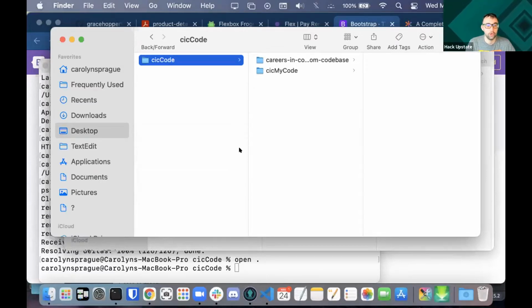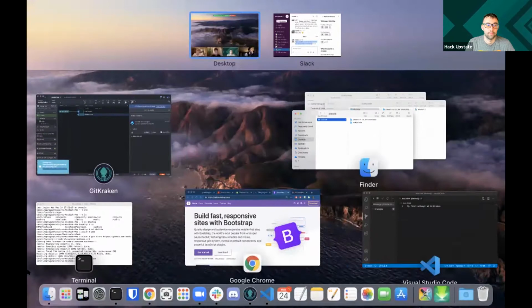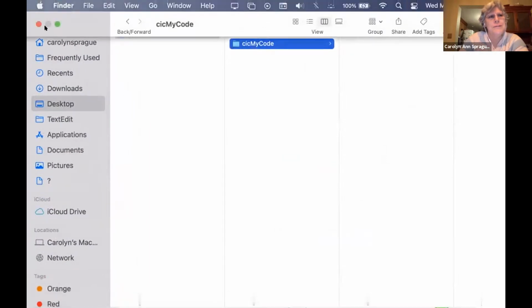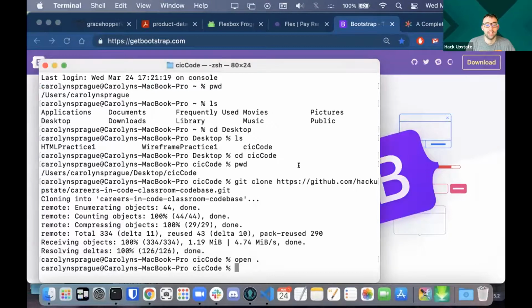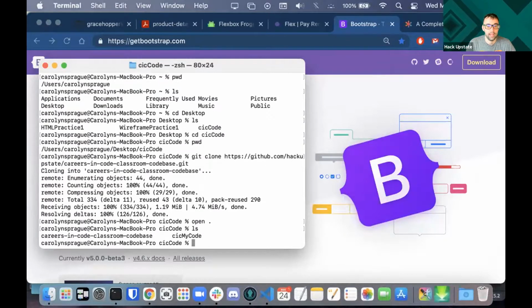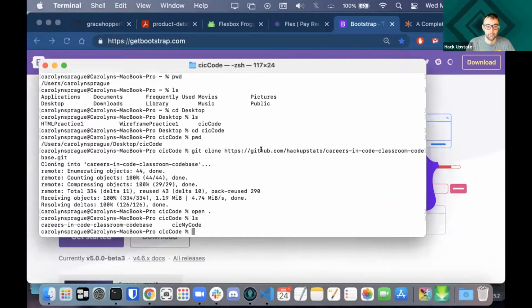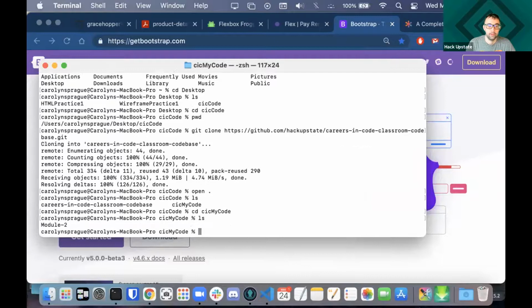So if you go back to the terminal right now, you can ls and enter, and it's going to show you the 2 folders that we have in there now, right? And so if you cd into CI and then hit tab, and enter and ls, there's your module 2 folder.